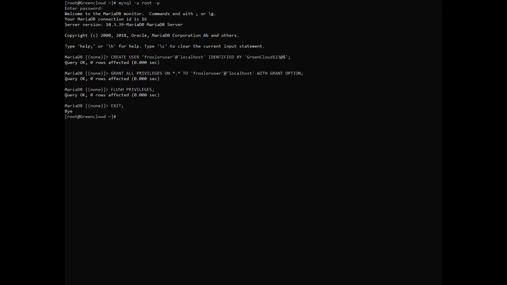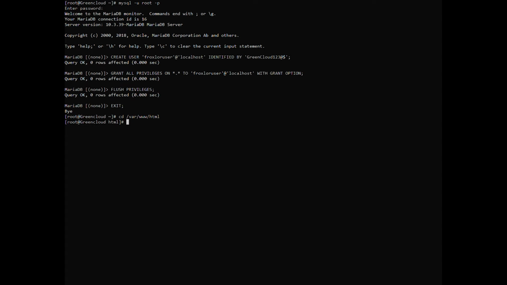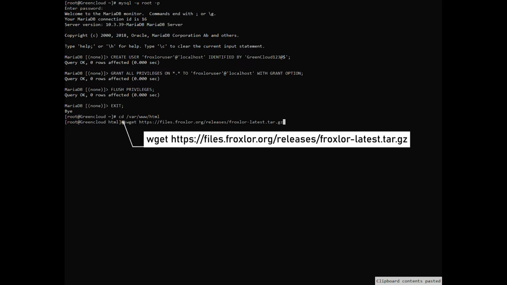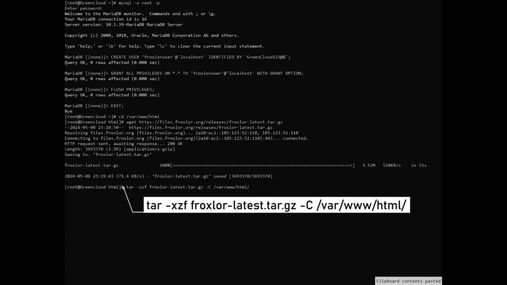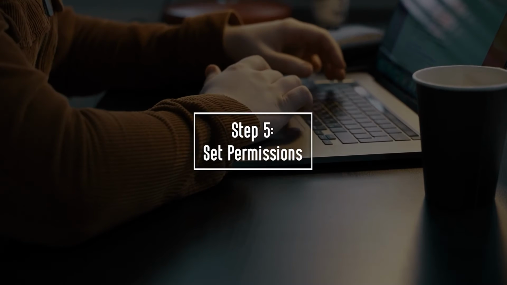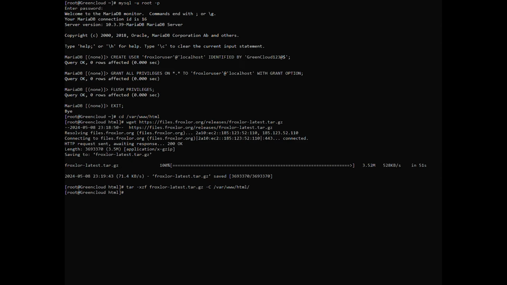Now, we'll download and install Froxlor. First, change the directory. Next, download Froxlor. Extract files. Next, set appropriate permissions for the Froxlor directory.